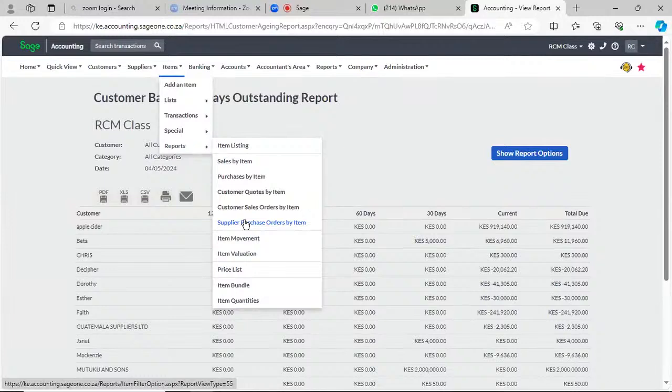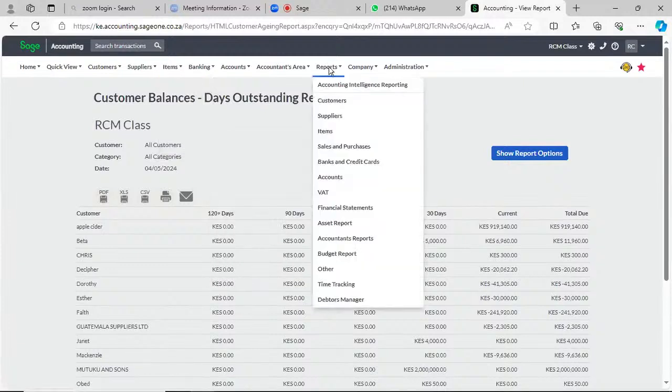But now when it comes to the financial statements reports, all those reports, ladies and gentlemen, you can access them through the reports tab. And here we have reports, and there are different reports that you can access here.